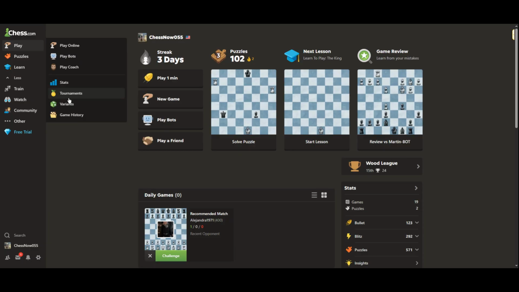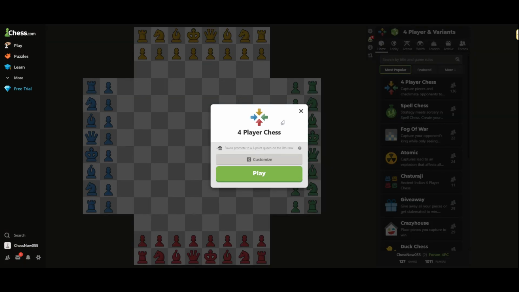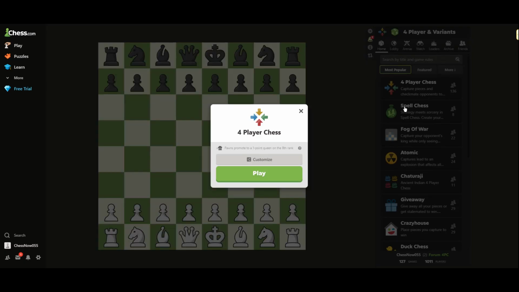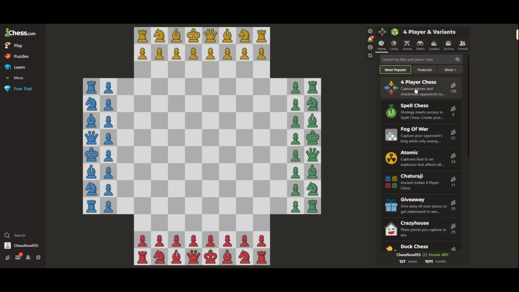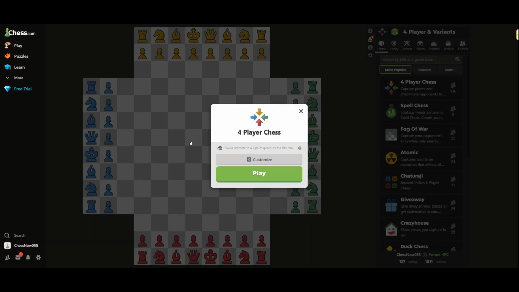Once you're on the variants page, look for the section labeled Most Popular. In that section, you'll see an option called 4-player chess. Go ahead and click on that. This will take you to the main setup screen for 4-player chess, where you can either join games or create your own. Now here's the important part if you want to play with friends.